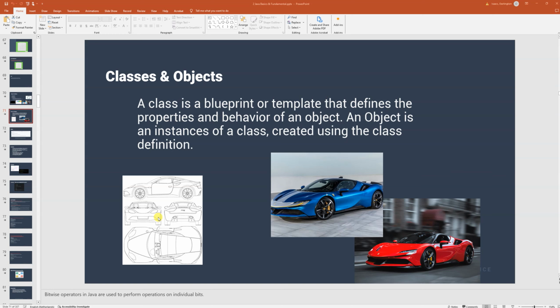And we use this example of a car and an actual car. In Java, you drawing out a blueprint of a car is actually what we refer to as a class. And from the blueprint, you can create multiple cars that have different properties.